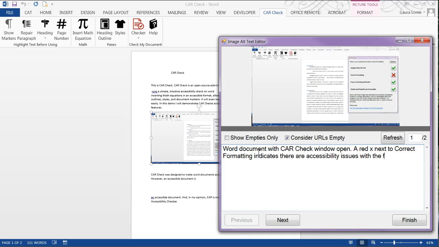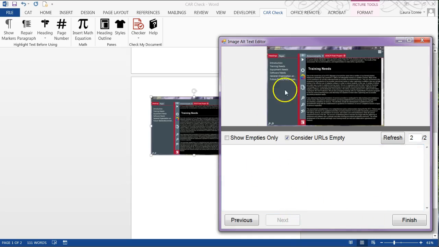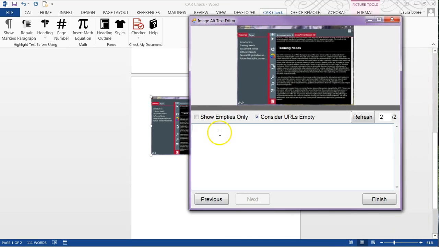The next image without alt text is displayed, and you are given the opportunity to enter the alt text. Now click the Finish button at the bottom right. Note that there is now a green check mark for Images Have Alt Text.